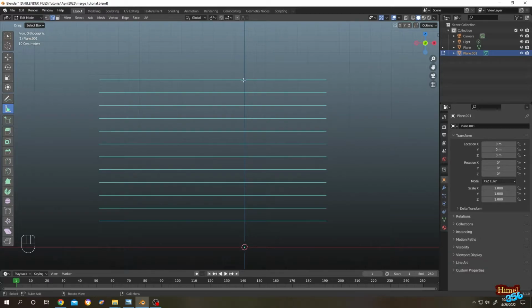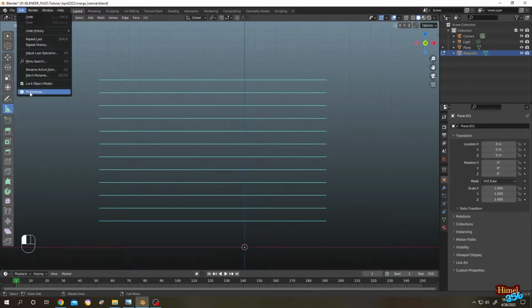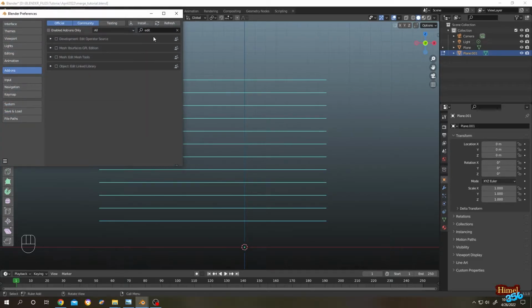So how can we set the edge length manually with an accurate value? For that, go to Edit, then Preferences, then select Add-ons, then search for Edit, then enable Mesh: Edit Mesh Tools, check it, click on here, then save preferences, close it.